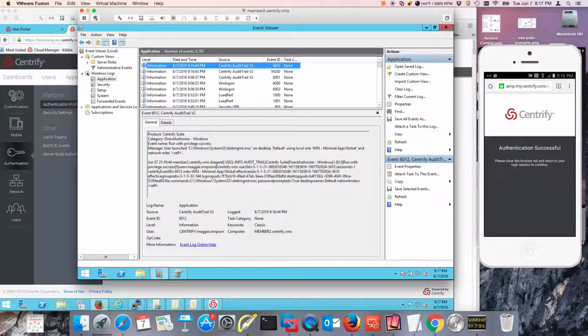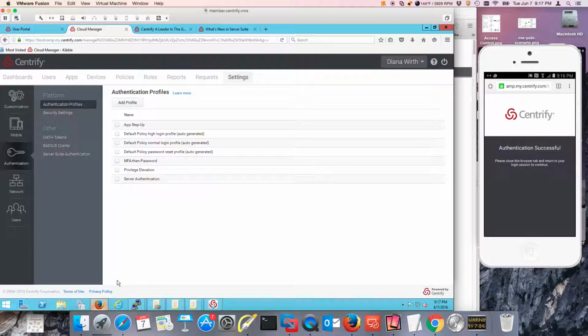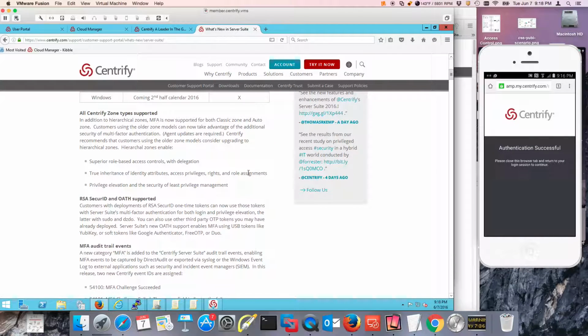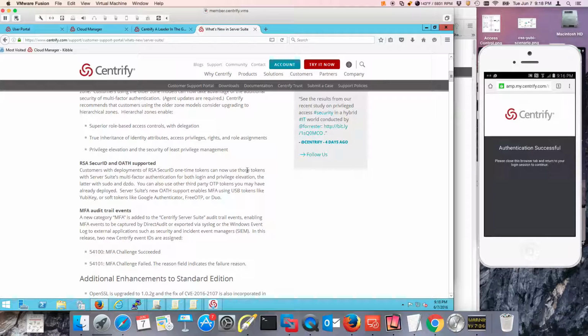So one of the things that Centrify is adding is also multi-factor on login, and that's coming in the fall of this year. So the idea is to either beat or meet the deadline for PCI DSS 3.2. And I'm hoping that this was helpful to you.